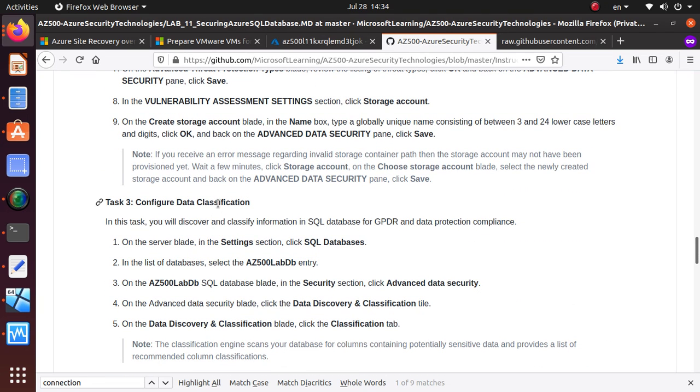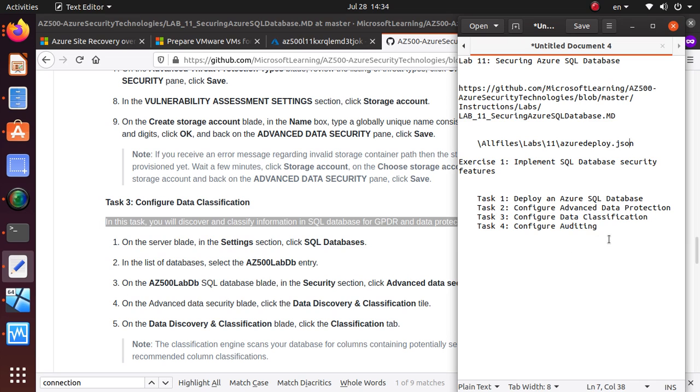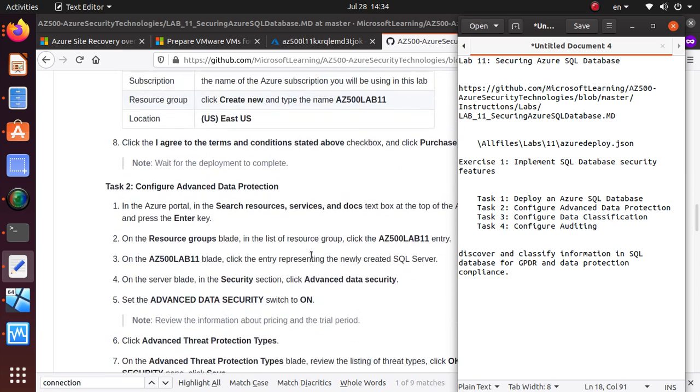Next task is the data classification. In this task, you will discover and classify information in SQL databases for GDPR and data protection compliance. So this is very important. GDPR has a lot of importance these days. So let's say discover and classify information in SQL database for GDPR data classification compliance. That is one of the things that we are doing.